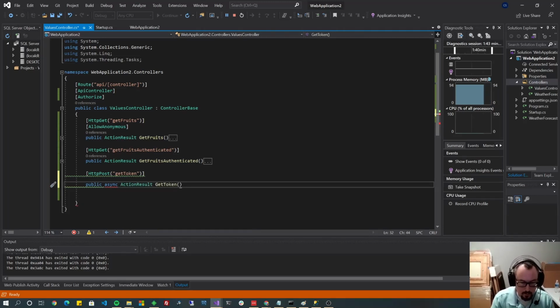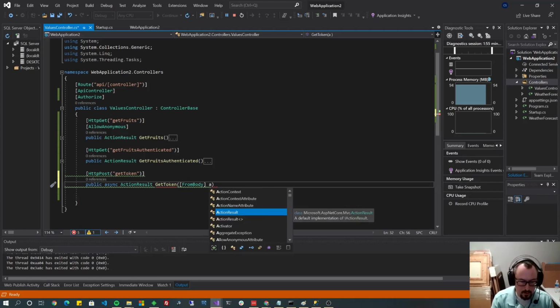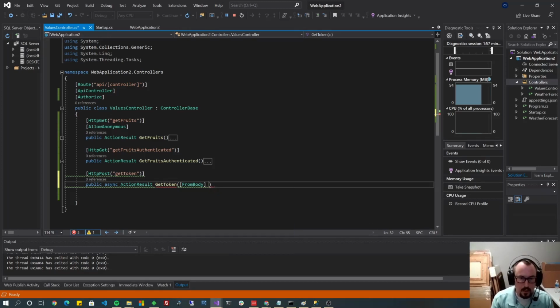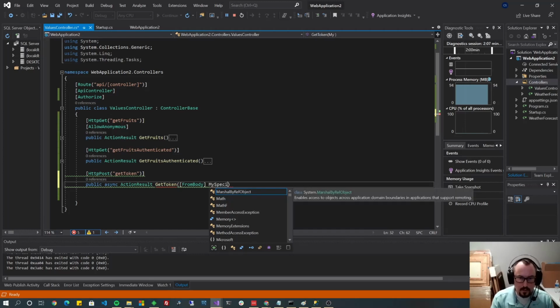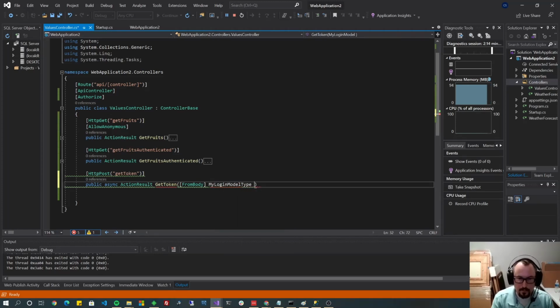And now here we do want a parameter because they've got to pass in their username and password, right? And I like to put this, or you'll see in other examples too, FromBody. It means it's going to be in the body of the request. And we're going to do this in Fiddler too later, so you'll totally see that. And now we're going to have a class that contains the user and password. So let's just create one. Let's call it my login model. Type MyLoginModel.